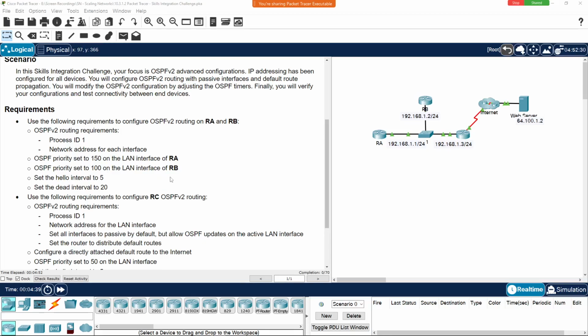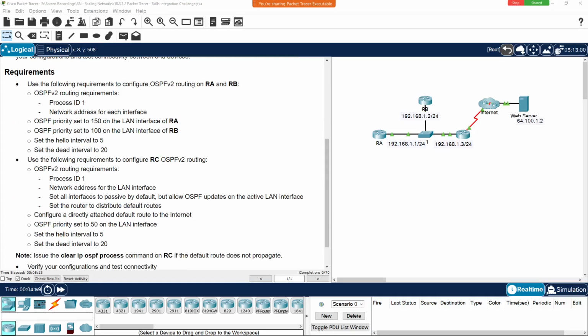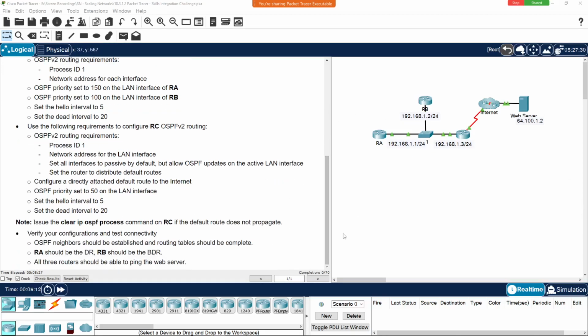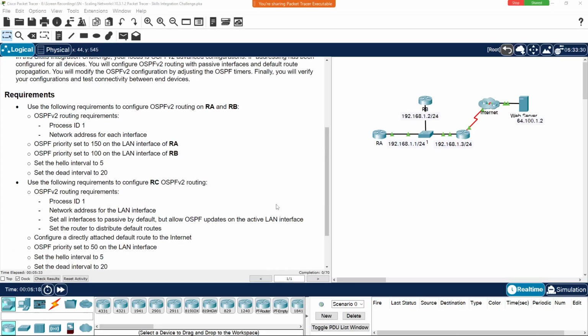After that, we're going to configure router C with the same OSPF version 2 process ID 1. We're going to advertise the network addresses of router C. We're going to set the passive interface default and only allow the updates on the active LAN. After that, we're going to set the router to distribute a default route. We're then going to configure the directly attached default route to the internet, configure the priority, set the hello interval and dead interval on router C as well, and then we're going to observe which router is going to be the designated router or backup designated router and so on. So let's go ahead and get started.